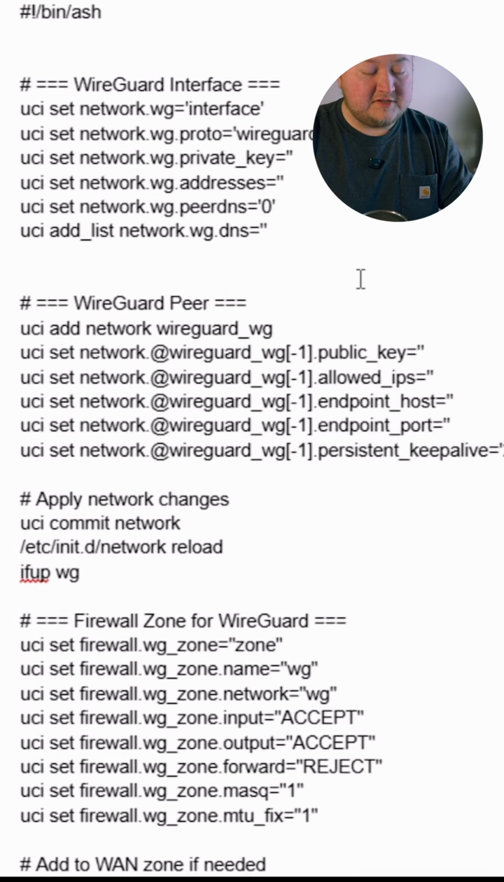And then I'm also setting up my peer. Then right below that, I'm committing it to the network, and then I'm also reloading the network, and then I'm bringing that WireGuard interface up.